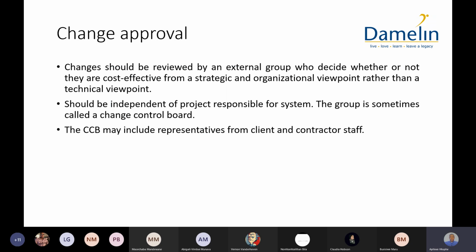So change approval. Changes should be reviewed by an external group who decide whether or not they are cost effective from a strategic and organizational viewpoint rather than a technical viewpoint. So we don't look at it as a technical decision to say, oh, when a user clicks on this particular feature of the software, then it's going to crash. We don't look at it from that point of view. We're looking at it from a cost effective point of view. Is this feature really a core feature in the software, and is it worth fixing? The money that we're going to take out to fix it, are we going to get it back?